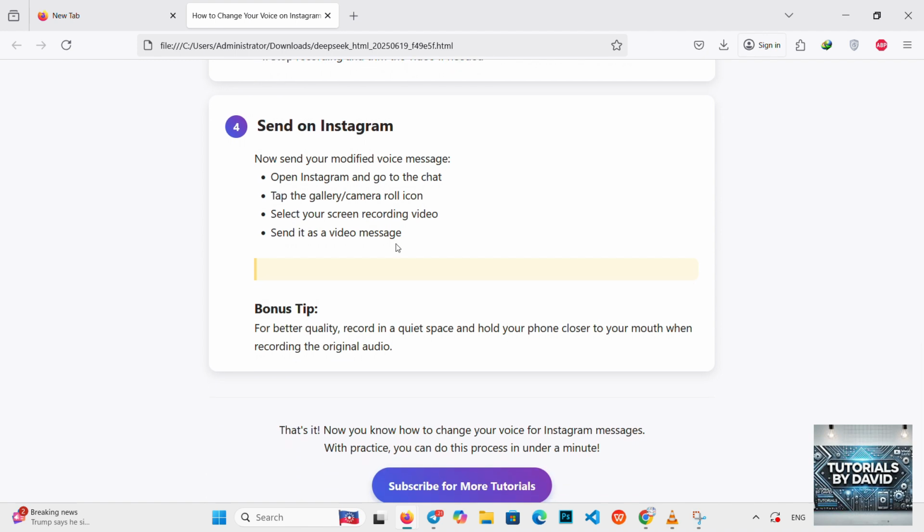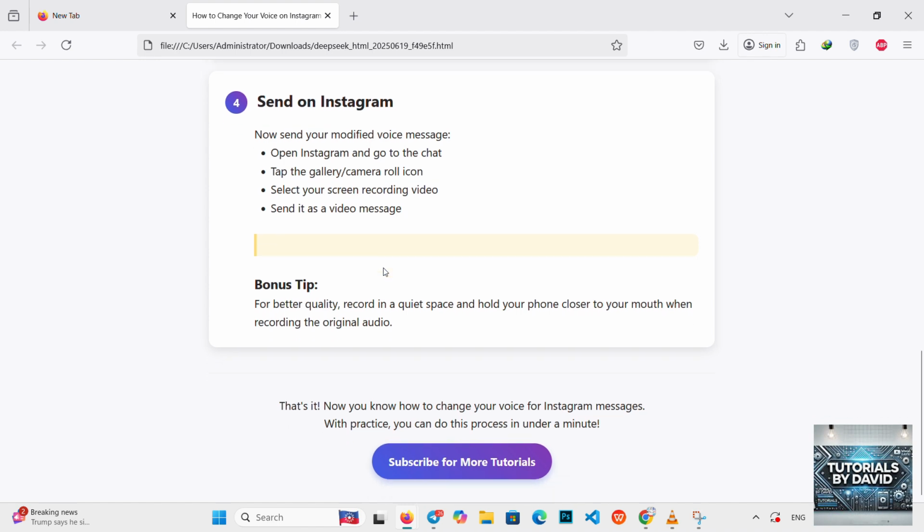Head back to Instagram, open the chat again, and tap the Gallery or Camera Roll icon next to the message box. Select your video and send it. And that's how you change your voice in an Instagram voice message. It might be a few extra steps, but once you get used to it, it's quick and super fun to use.